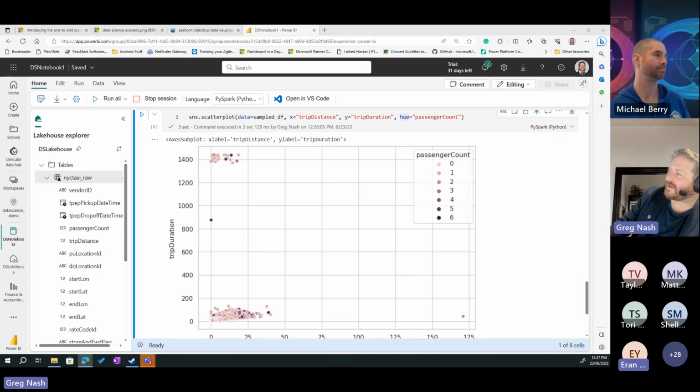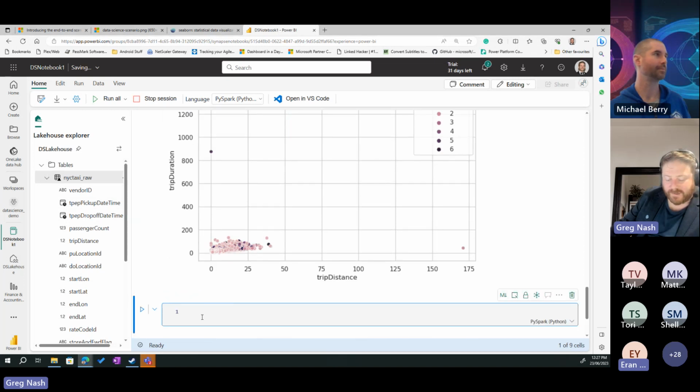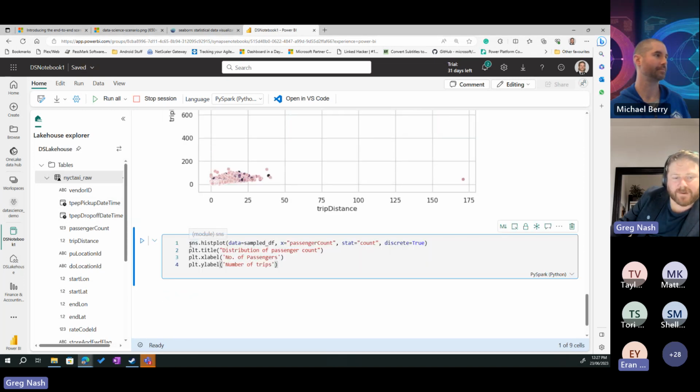All right. Visualizing the overall distribution of the passenger count column to understand the most common passenger count instances in the trip. All right, so this is another visualization. So this time we create another histogram. So that's hist plot. See, I'm learning. That's a histogram. This is the X and the stat. This is the title. This is the label. This is the other label.